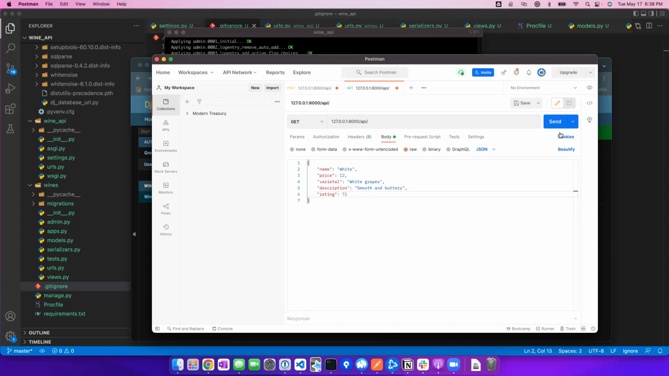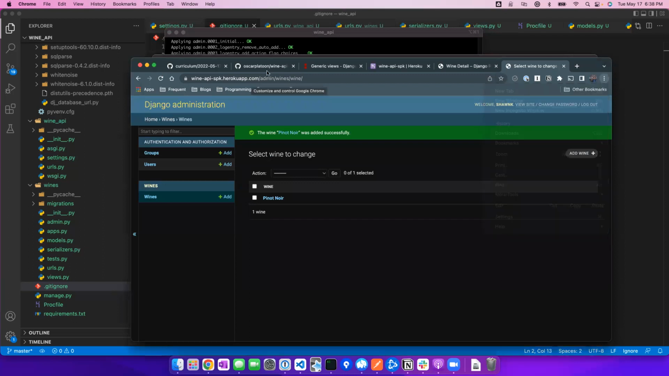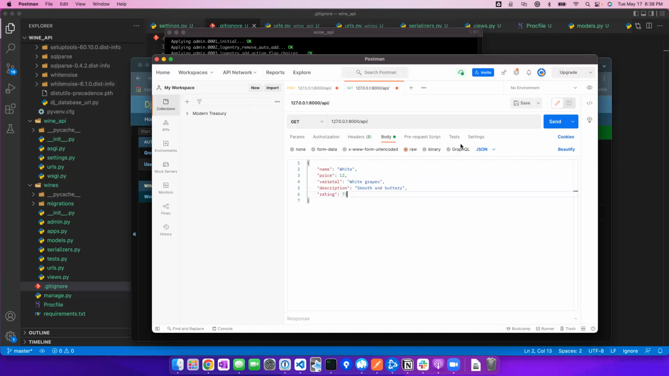Okay, and then our Heroku URL. And then you say you wanted to post it. Okay, how does that look? Am I missing anything? Looks good. Well, the proof is in the pudding, I guess. We'll send it.